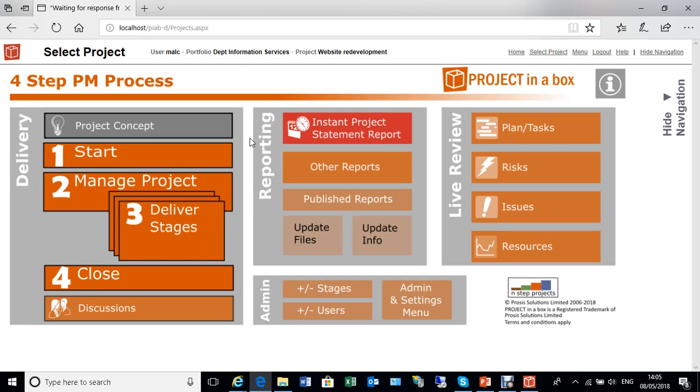They simply pick the project from a list, they come to here, and the diagram lays out what you want them to do. In this case, we've got some delivery process steps and discussions area, some reporting, some basic administration, and some live interaction with data around plans, risks, issues, resources. So it's pretty straightforward for people to see all that. They don't need to navigate a menu structure or understand how the tool is laid out. And they might see different things depending on which project they're in or what permissions they might have.